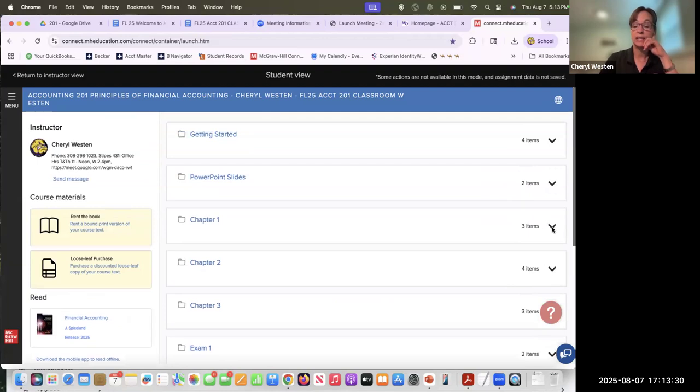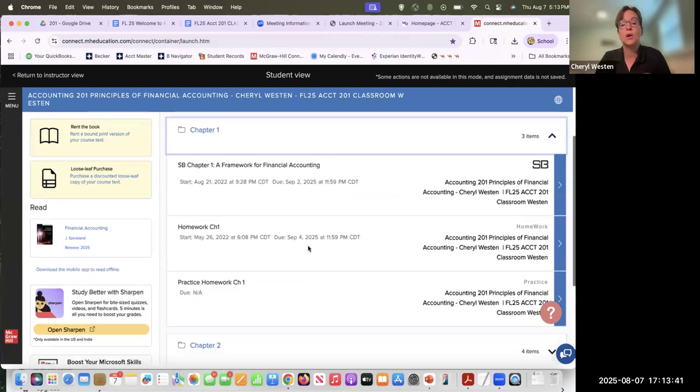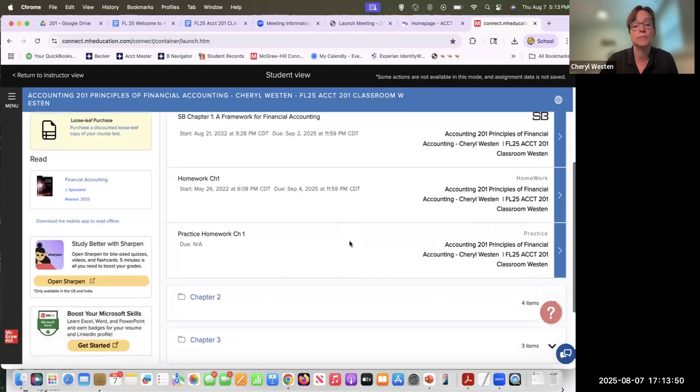When you do that, it will give you the grade, it will give you the answers, and then if it's before the due date, you can make another attempt. So you can always make other attempts on the homework as long as you're making those attempts before the due date and time of the assignment, which is September 4th at 11:59 p.m.